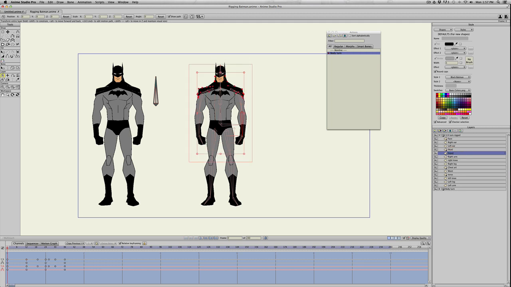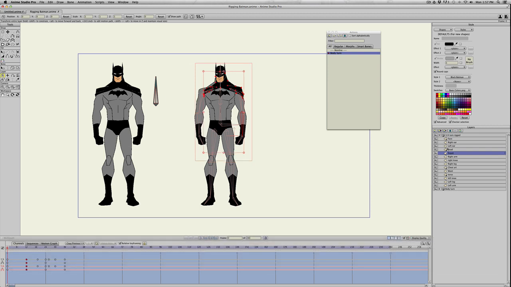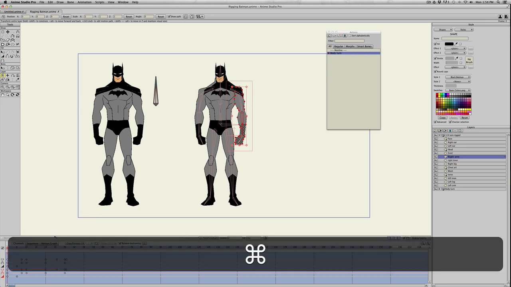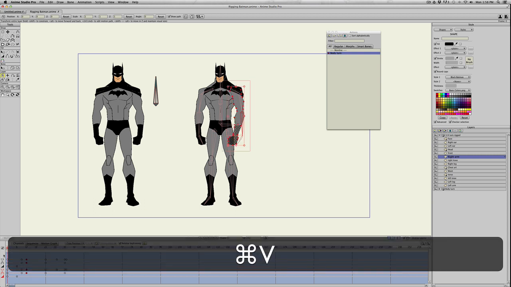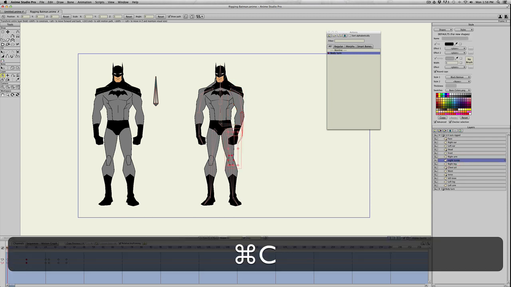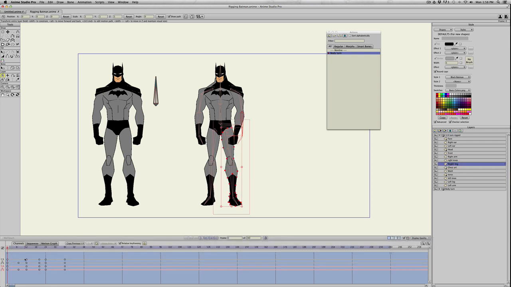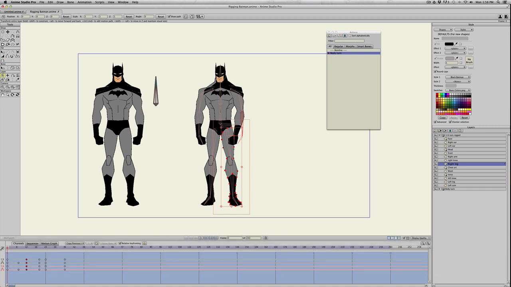The front of his cape, frame 12, Command C, Command V, copy and paste, and you can see it's turning everything. So now you'll be really able to tell with the arms. I will select the 12th frame in the action, copy and paste, go to frame 0. And as I do this, copying frame 12 and pasting on frame 0, you can see the entire character starts to turn. Copying the frames from frame 12 and then pasting.